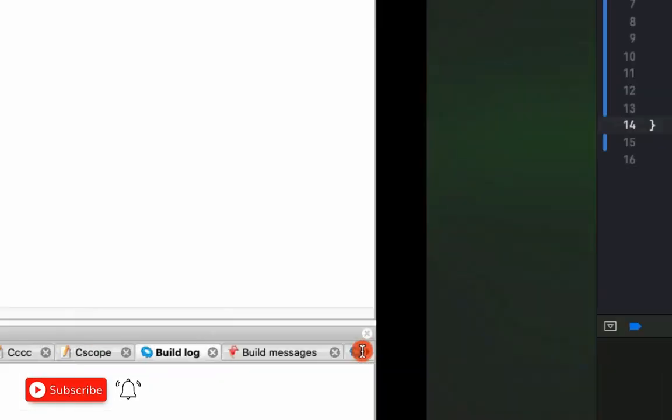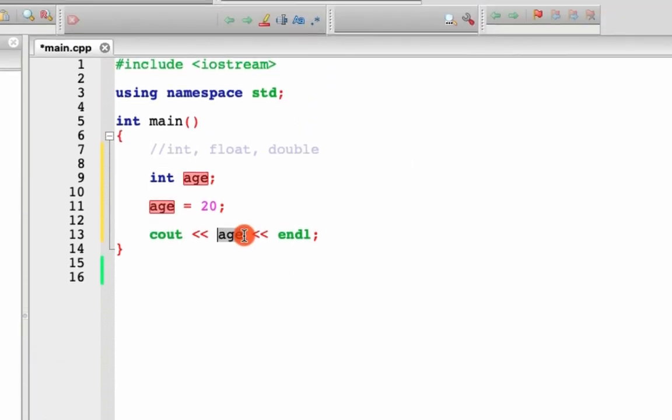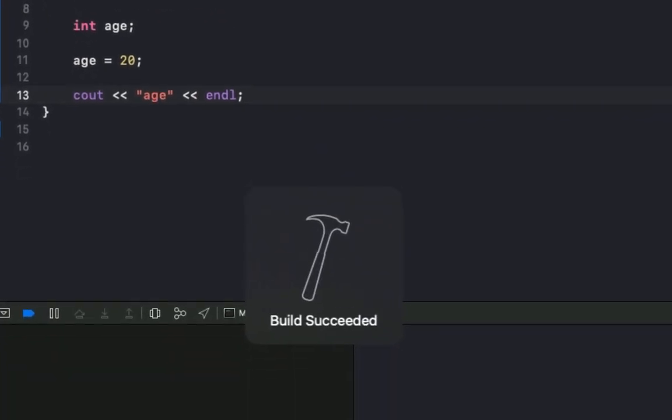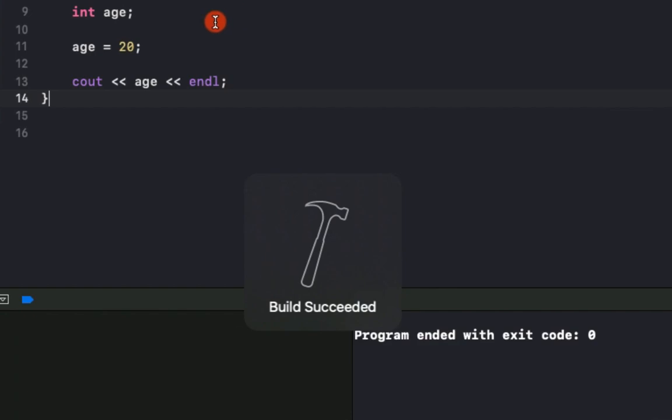Just like that. One thing I would like you to understand is that you should not put the age inside quotation marks. For instance, if you run the code like this, with age in quotation marks, and run it, we are going to get age. You are not going to get the 20, you can see, because now it's going to see it as a string. It's not going to see it as a variable. So we run it like this, not in quotation marks. We are dealing with an integer.